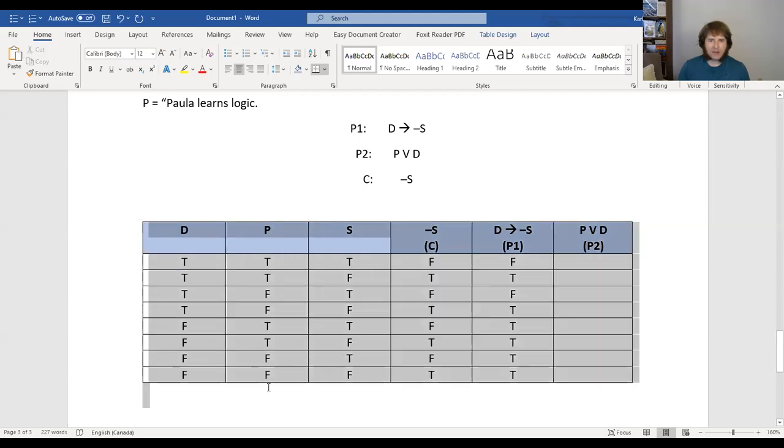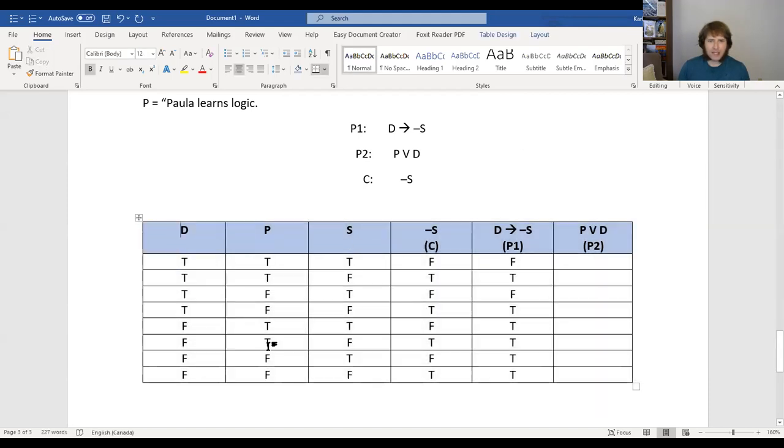To figure that out, I've got to take a look at the columns for P and D. As long as at least one of them is true, this complex statement, either P or D, is true. It's also true when they're both true. So let's fill that in quickly. In the first 2 rows, both D and P are true. D is true in the next 2 rows, so this statement's true. P is true in the next 2 rows, so it's true. In the last 2 rows, P and D are both false, so the statement is false.